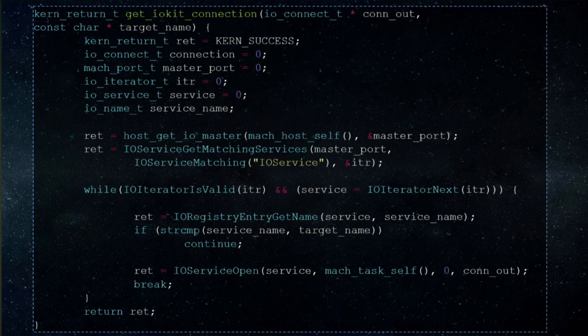So here we say, give me all the drivers which are based on IO service, which is all the drivers, as we will see soon. We get an iterator back, and then we can iterate all the drivers. We get the name of the driver. We check the name that we are currently running on, and if that's the name we want, we just call IO service open, another API that uses MIG, to get a connection to the driver. So as you can see, master port gives us an iterator, which gives us a service, and a service gives us eventually the port.